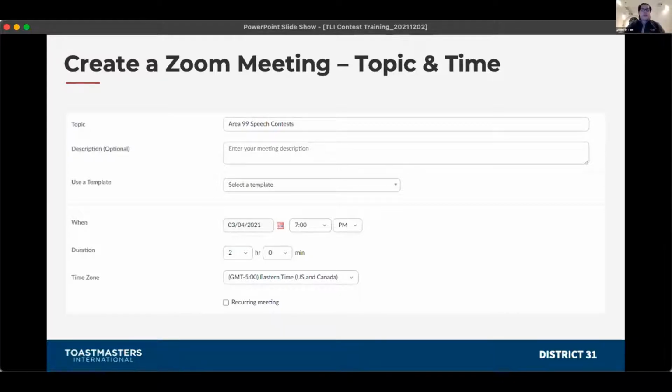First and foremost, you're going to create a Zoom meeting with your topic and time. Now you may ask, you're doing this with the club, why are you creating a Zoom meeting? There are many reasons. One would be, if you're buddying up with another club, to allow them to register and have the link available to them. Also, you can set it up to be in contest mode.